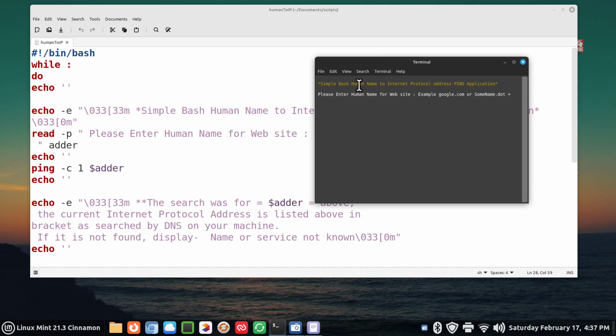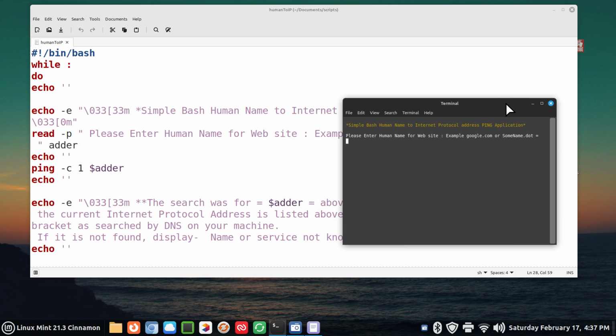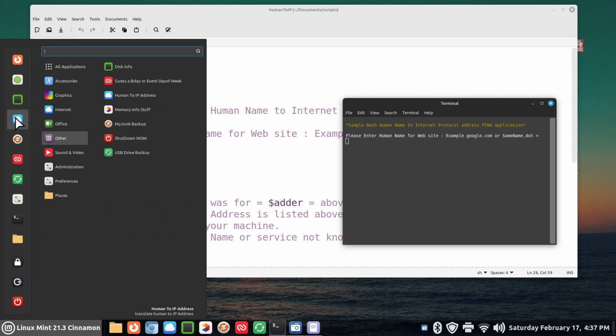So right now, the first line got skipped, and then it says simple bash, Born Again Shell, human name to IP or Internet Protocol address ping application, because it's going to be using ping. This is all fluff. You can do all these commands directly in terminal. I'm just showing you how to make a cutesy little app that you can throw in your menus.